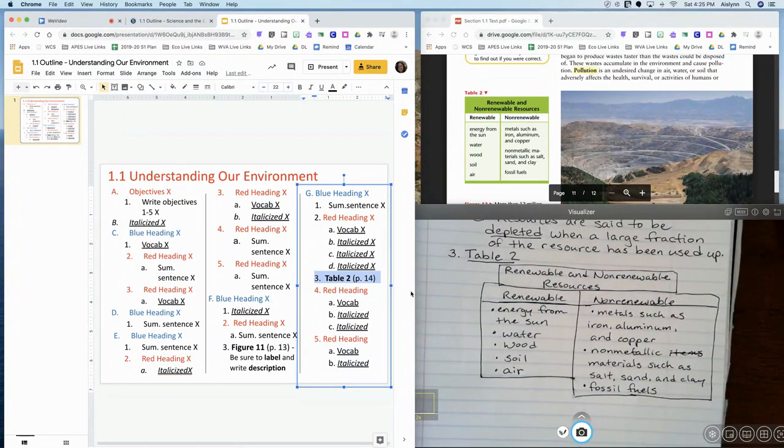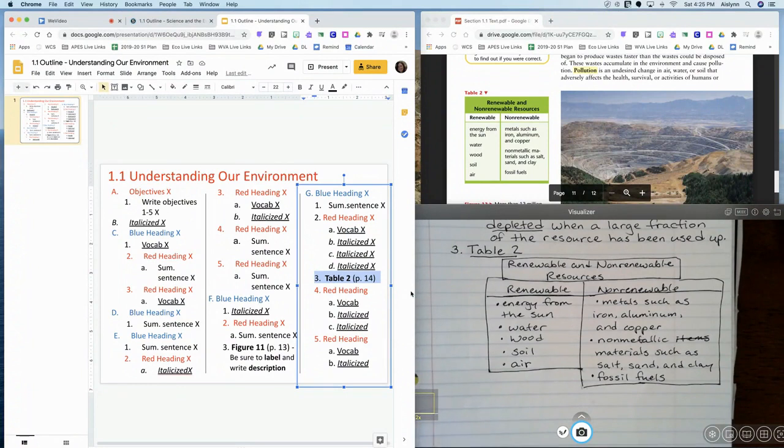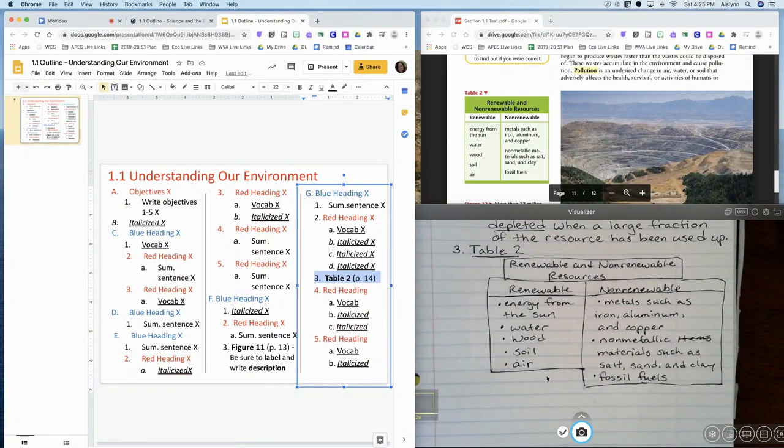And there is my table. As you notice, it is not exactly the same as the table up in the textbook itself, but it is close enough and it captures the materials that we needed to do for that table. The next thing on the outline, I'm going to cross off that table. The next thing is your red heading.